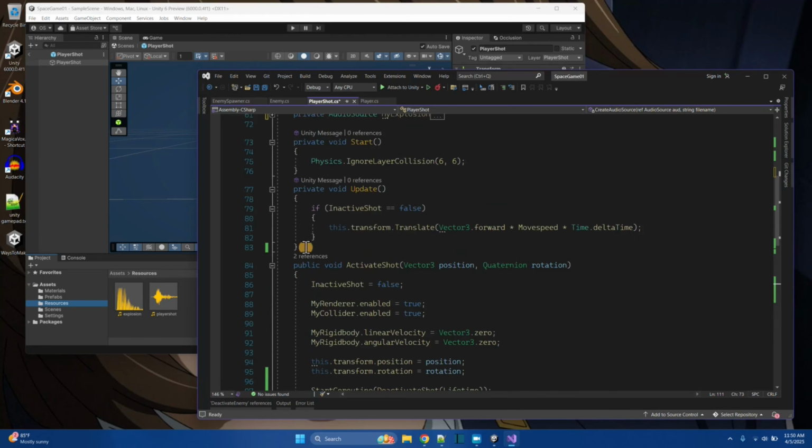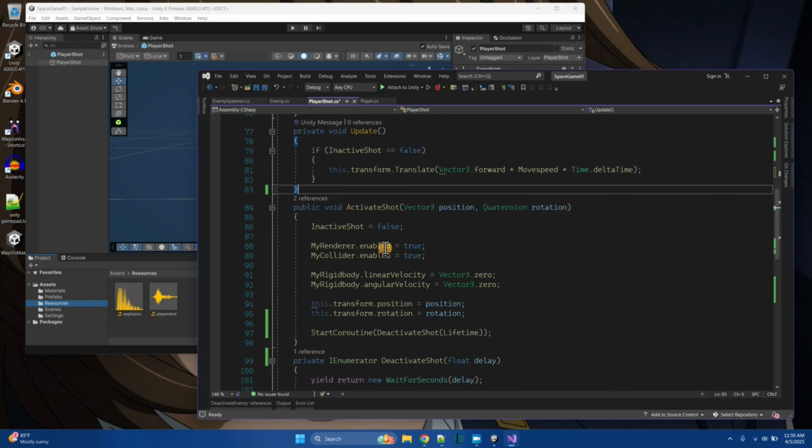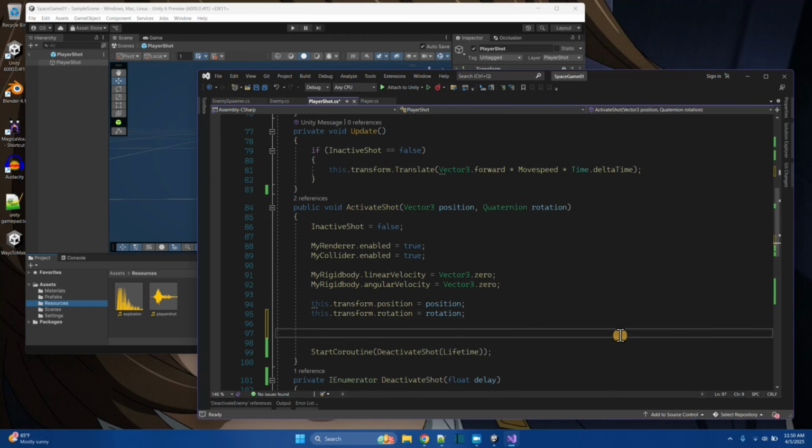So where do I want to play the sounds? Well, the first one is the player shot sound. I'll play it when the shot is activated, right? The shot is activated, it does all this stuff, and then it could do my player shot dot play, just play the sound. Simple as that.